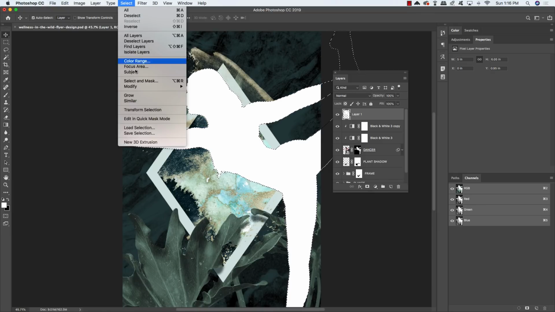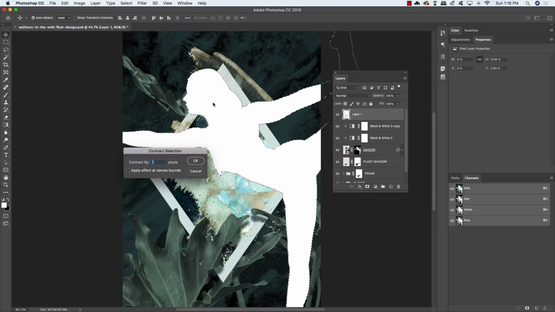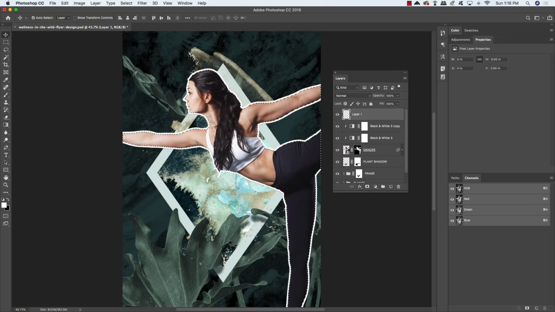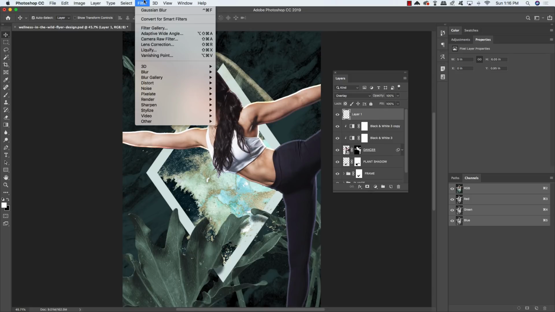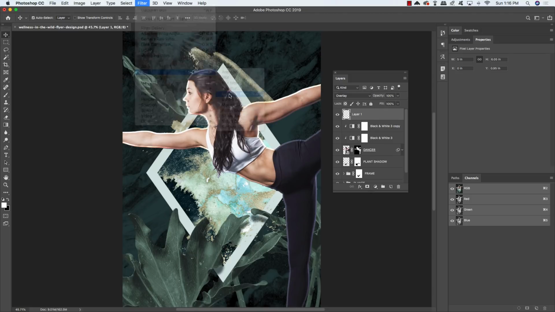Now come up to the Select menu and choose Modify, Contract, and we're going to contract this by about 10 pixels. Okay, and then just press Delete to get rid of everything else. Press Command-Control-D to deselect, change the blending mode from Normal to Overlay, and then come up to the Filter menu and choose Blur, Gaussian Blur.